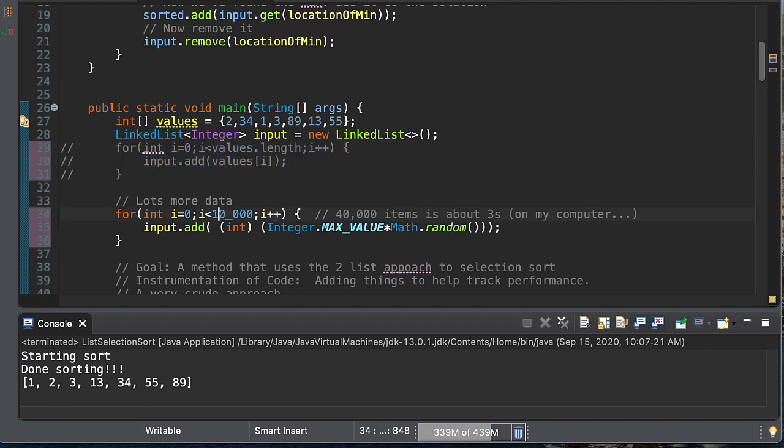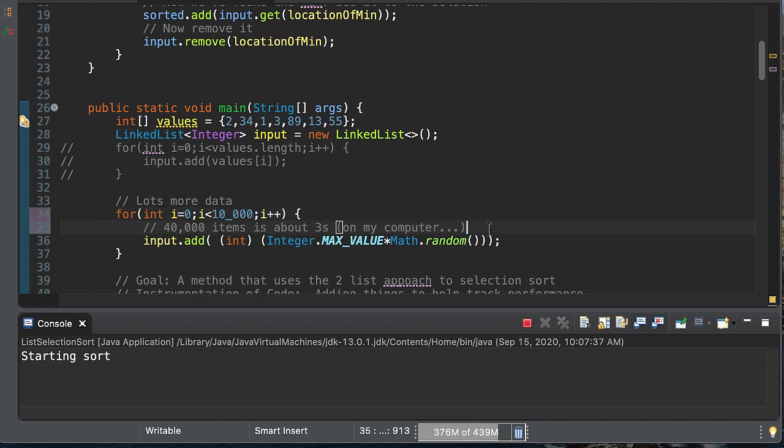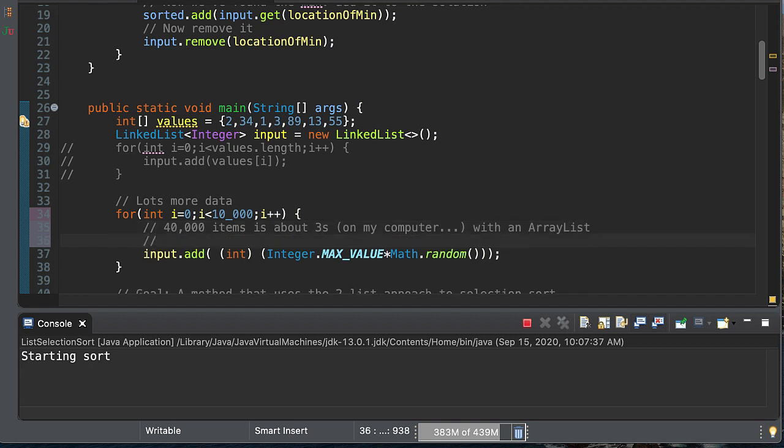Let's go back and try it again with more data. So I'm going to put my loop back in. I'm going to set it at 10,000. 1, 2, 3. Wow, if you remember, the ArrayList version took about 2 seconds, but this is taking forever. Okay, so a very subtle change there had a huge impact on performance. Huge. I mean, we're still waiting for it to finish.